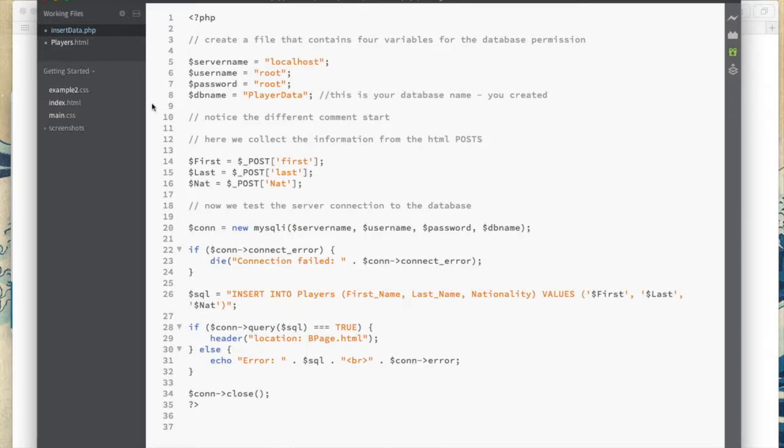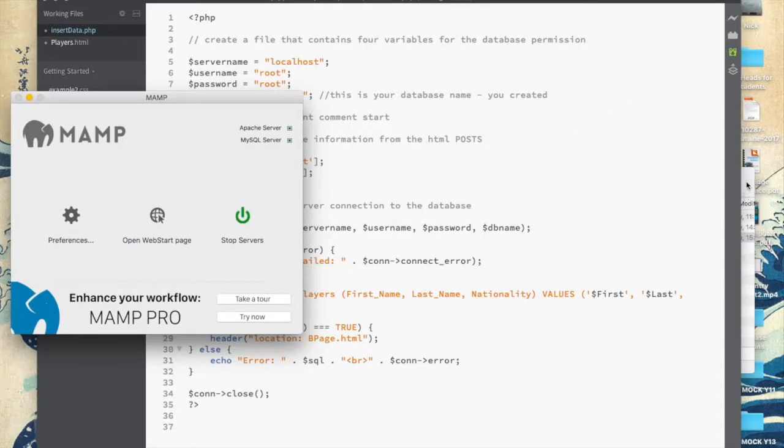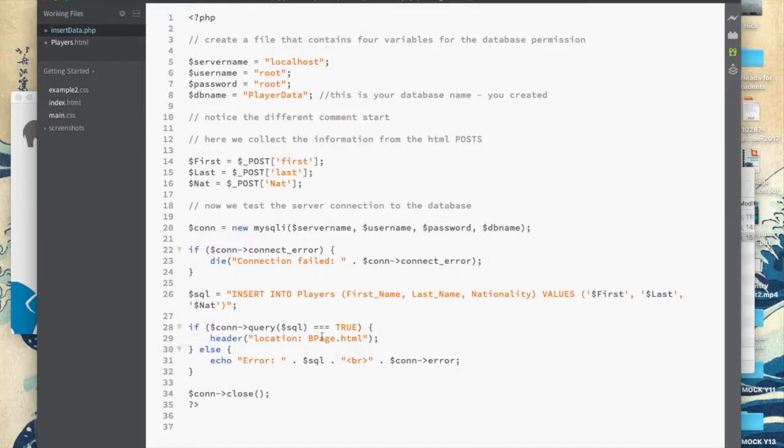So if we now go to our htdocs, let me just find where I've put it here. I've got my player HTML file and I've got my insert data file, so I've got them together in here. Now the insert data file says if everything works, it's looking for a bpage.html. So we need to make a bpage.html.